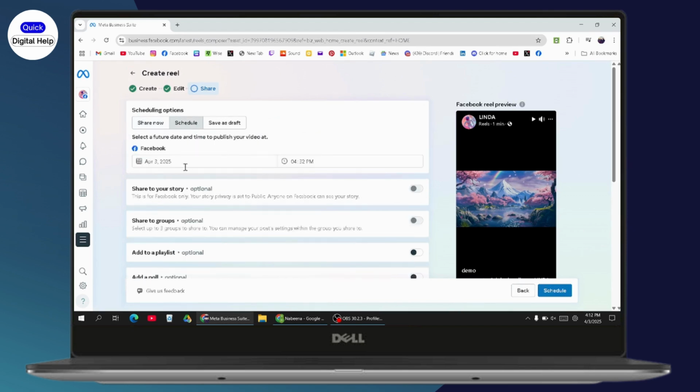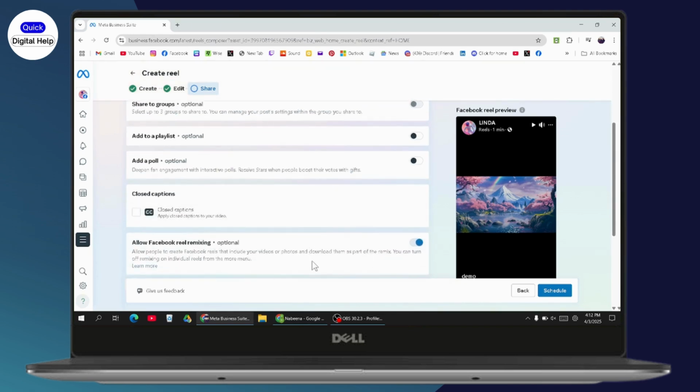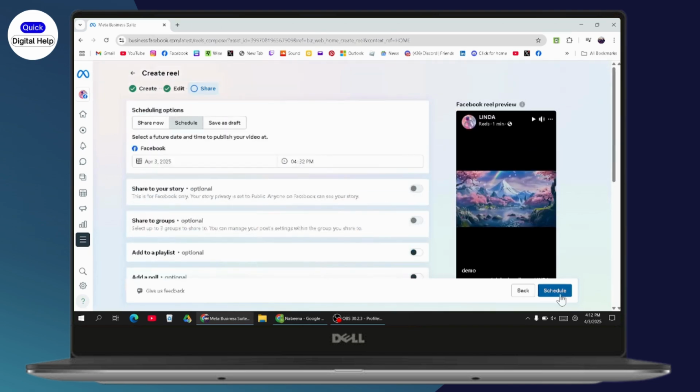You need to click on schedule and then enter the date, the time, and after that, if you want to share it to your story, you can go and toggle that on. Or if you want to share it to your groups, you can toggle that on, or playlist, or add a poll. And after doing all of these, you need to go with schedule, which is on the bottom right, and it will be scheduled. That's how you can schedule a post on Instagram Reels.